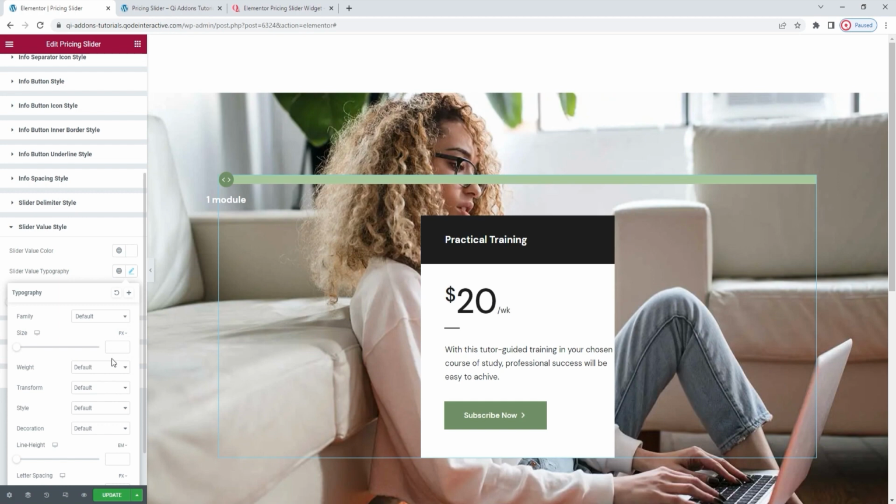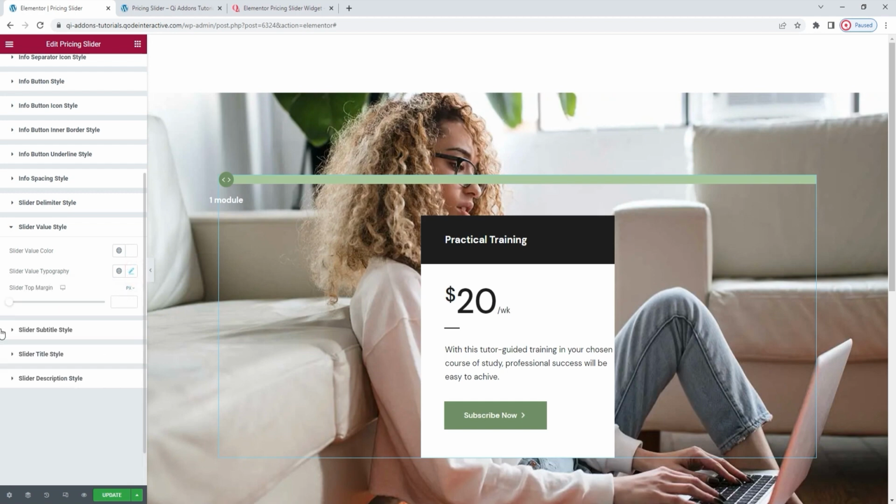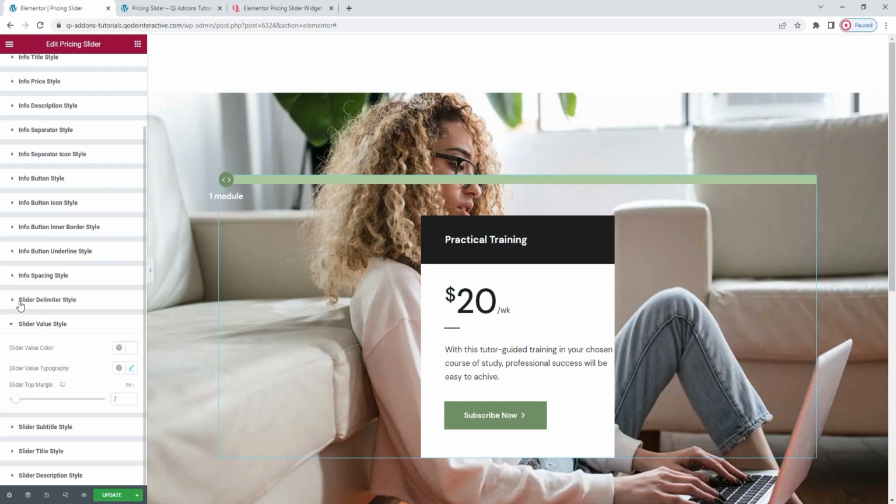That's going to be the size, 17 pixels. And under that, we have the slider top margin option for adjusting the space between the text and the slider handle it follows. I'm going to draw them a bit closer by setting 12 pixels here. There we go. That's the end of the slider value style section. Under it, we have 3 more sections with varied options, but they will be easier to show using the second example, so we'll cover them a bit later.